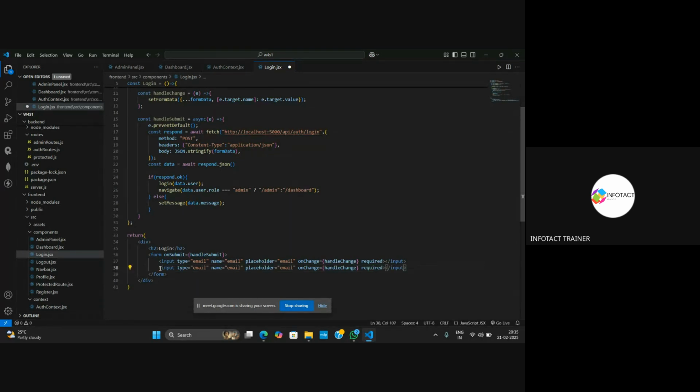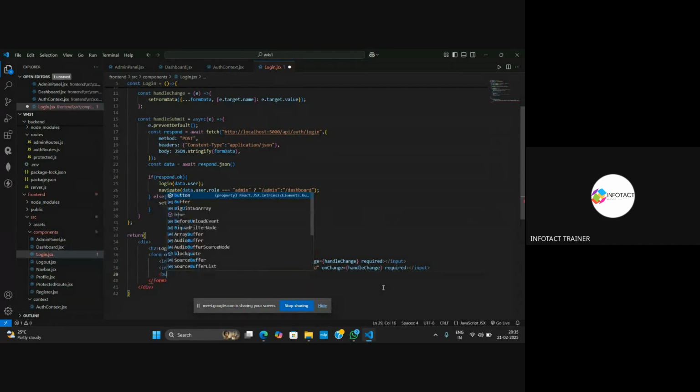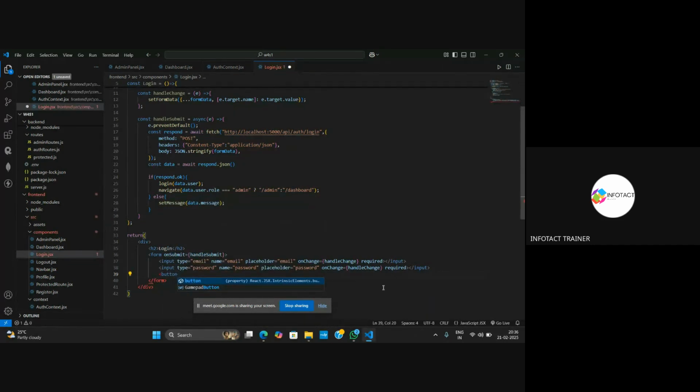After that, I'll provide another input for password. In the placeholder, I will provide password. And lastly, I will provide the button, submit.